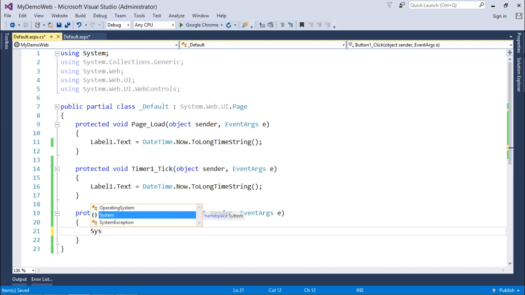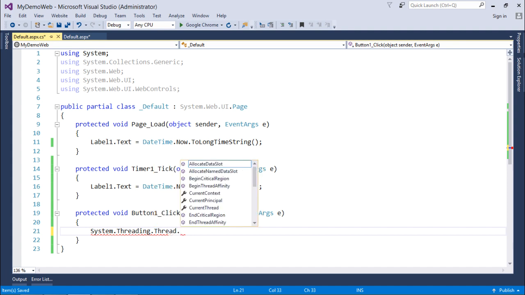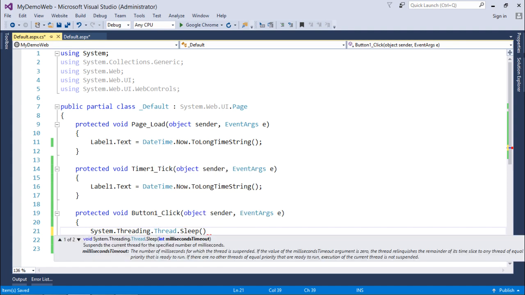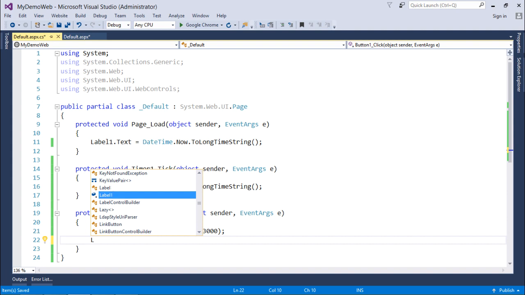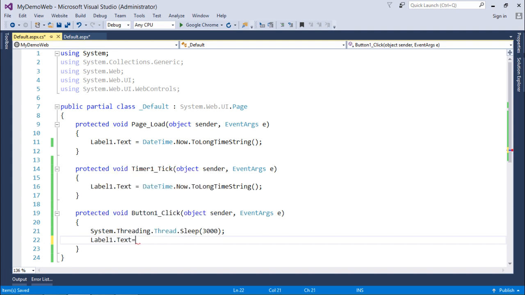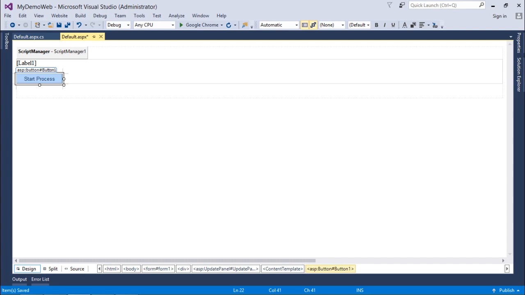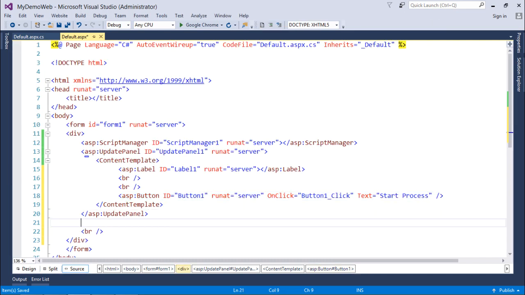So, System.Threading.Thread.Sleep, and I'll sleep it for 3000 milliseconds. Say some process is going on, and after that process I'll say Label1.Text = "Process done".